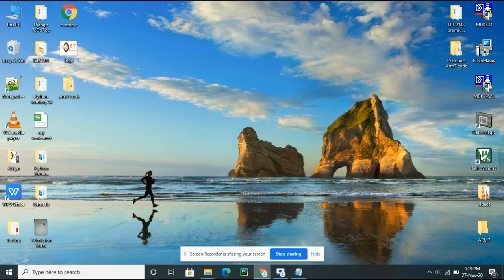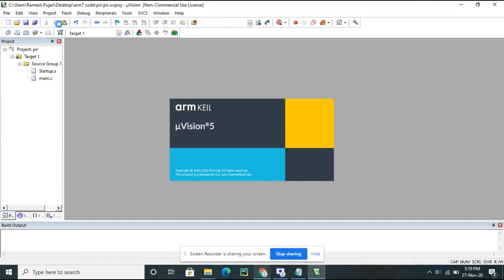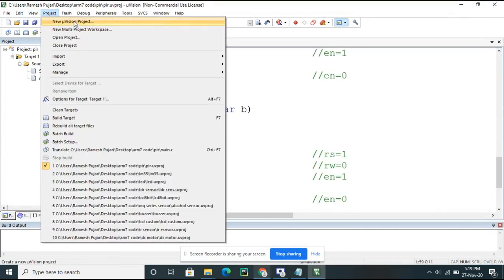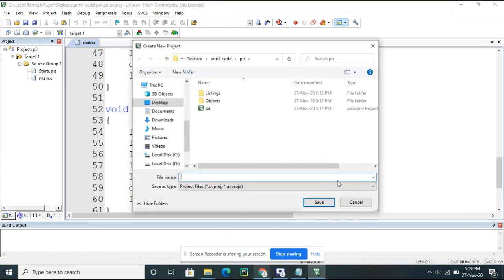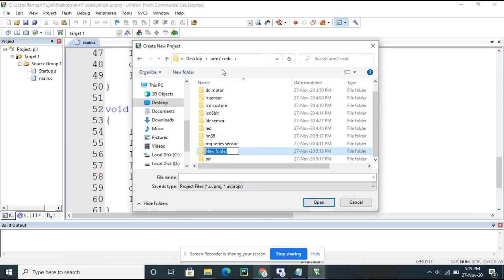What we have to do is open the Keil MicroVision software, then click on Project and select New MicroVision Project, and give the folder name. You need to create a new folder. I'm giving the folder name as relay. So this is our folder name.